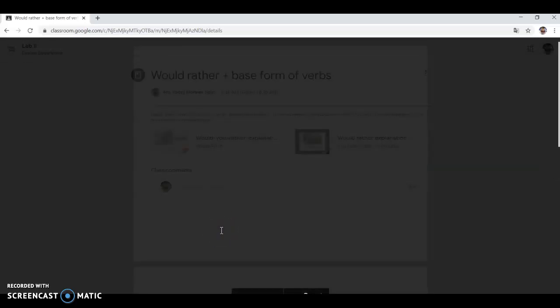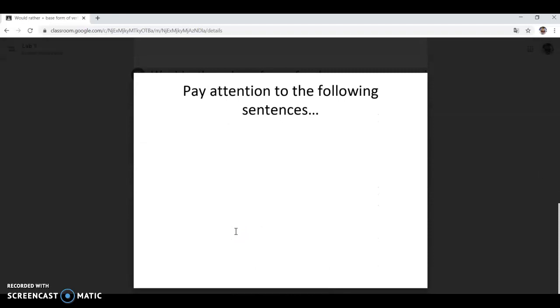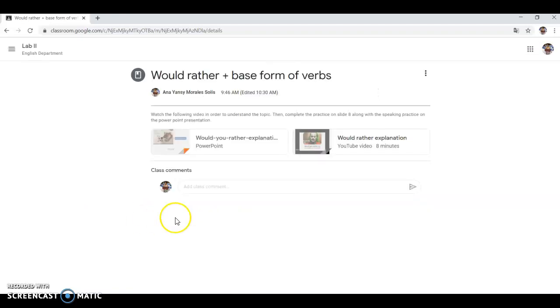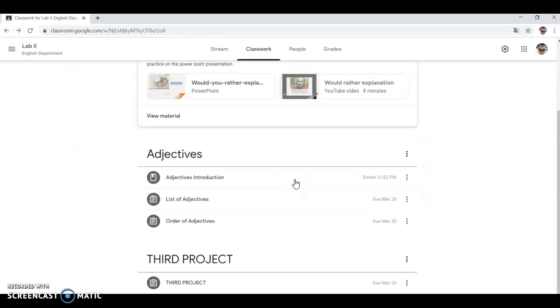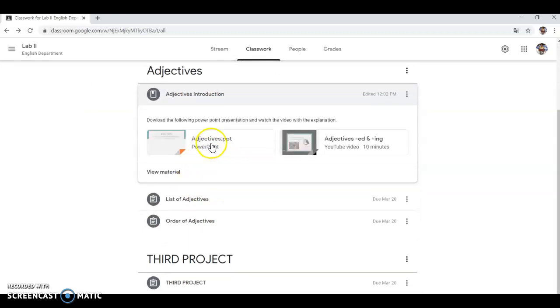Okay, so you're basically going to go to the slide 8. Ok, ahí cuando se cargue, se van a la diapositiva 8, hace la práctica que está ahí junto con la actividad de speaking que también les compartí. Once you finish here, you go back and you do exactly the same with adjectives. So one more time, it is a PowerPoint presentation and then a video related to the PowerPoint presentation.